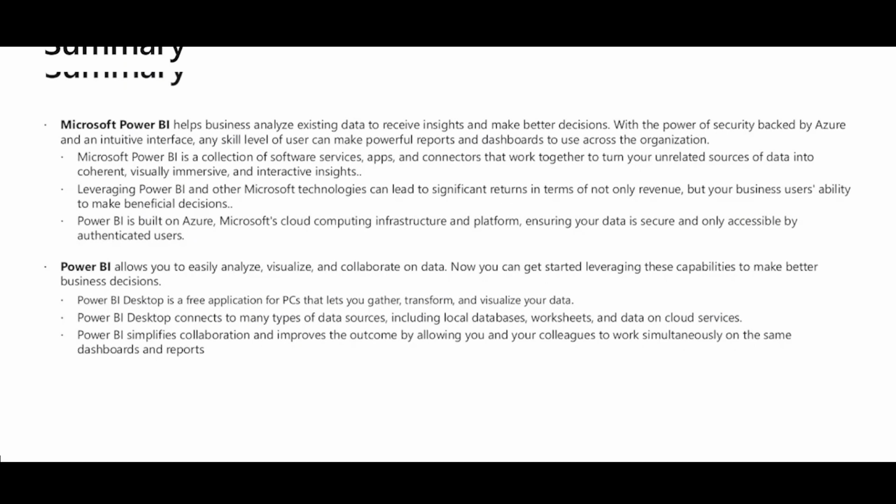Power BI Desktop is a free application for PCs that lets you gather, transform, and visualize your data. It connects to many types of data sources, including local databases, worksheets, and data on cloud services. And it simplifies collaboration and improves the outcome by allowing you and your colleagues to work simultaneously on the same dashboards and reports. This concludes our session for today.